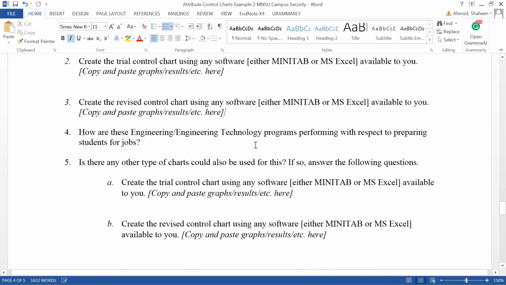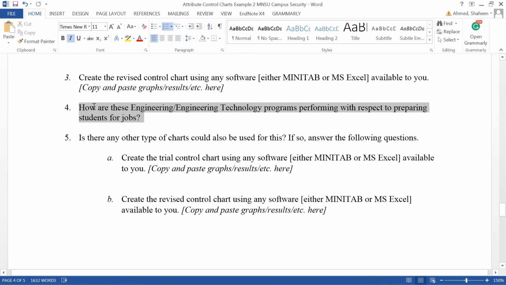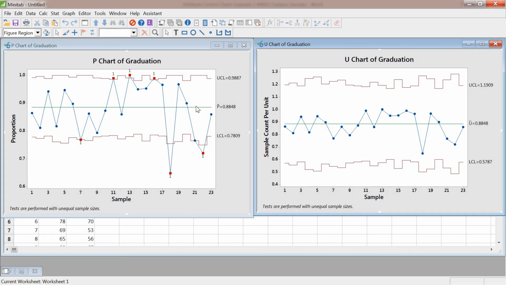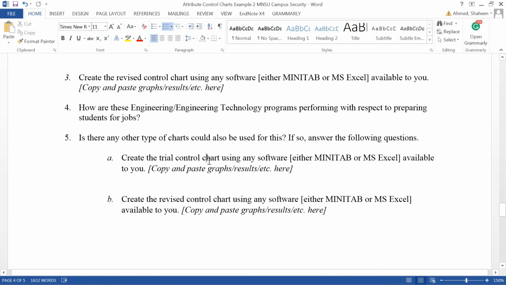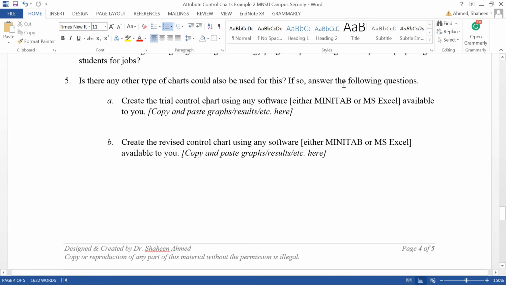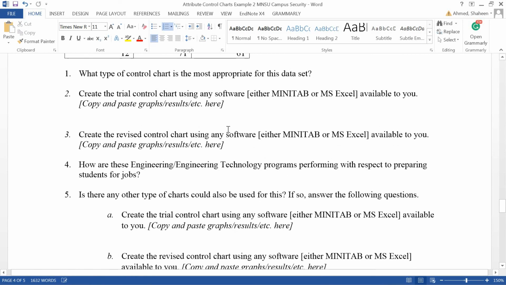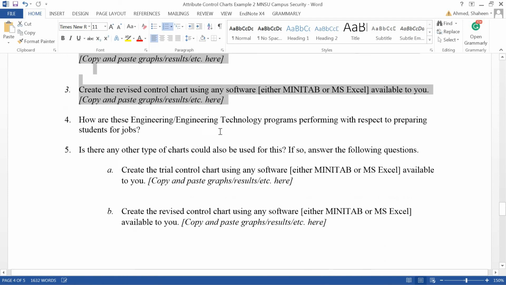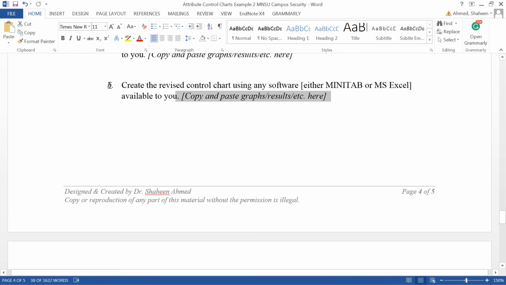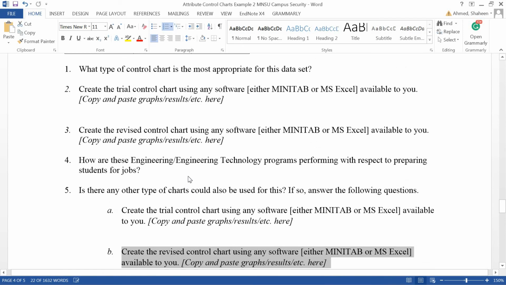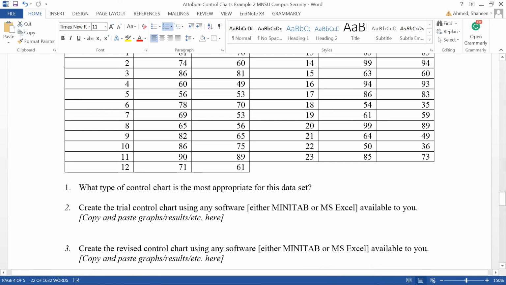Now, how is this program performing? Basically, it's asking for the process capability, which is the center line of this process, 88.5%. Next question: is there any other type of chart useful? The first answer would be the P chart. Any other type would be the U chart, and the revised U chart is not needed. So I think that's about this question.